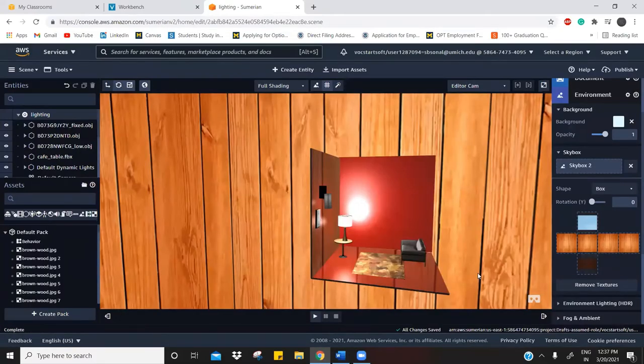You can also add your assets from the local machine to the scene by importing your local machine assets over here. So initially the lights are off in this scene. You can see when I click or tap on the light switch, the light turns on, and when I click again, the light turns off. This is an interactive feature of Sumerian and is obtained by using the state machine.